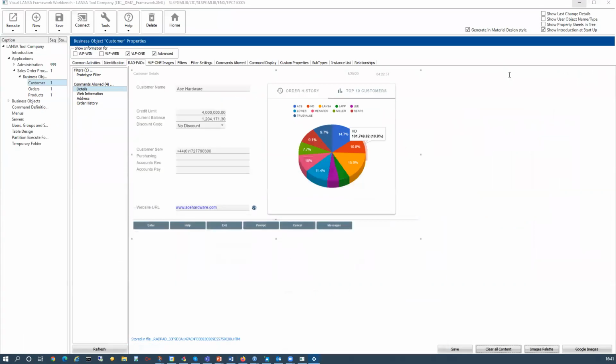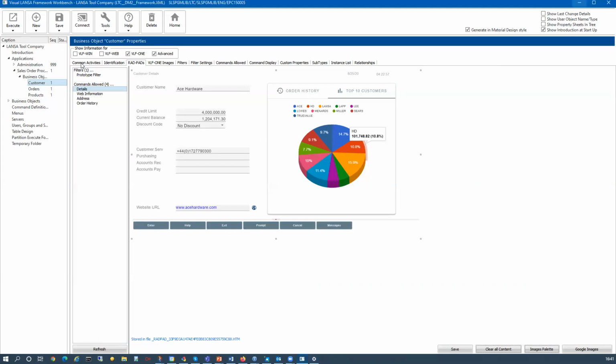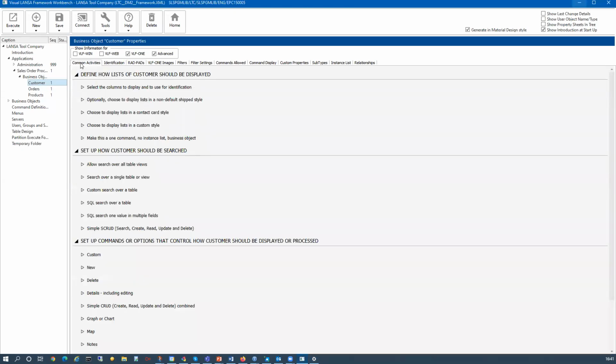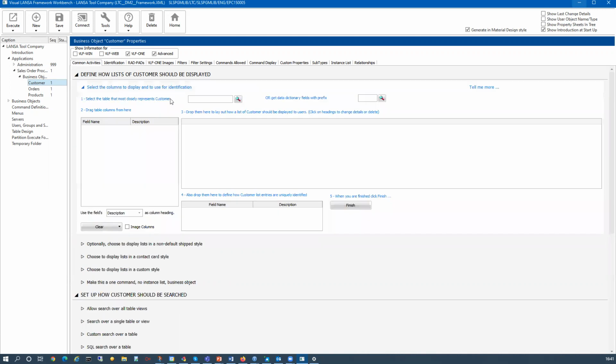I'm going to go back to my workbench, keeping the business object selected, go into common activities. Now here's a group of wizards that allow me to flesh out the functionality for that business object. And we start by selecting the columns to be displayed in the list. Now I just give it a file name like that. And we're using the customer master file, LTC cust. And then it gives us all the fields that are contained in that file.